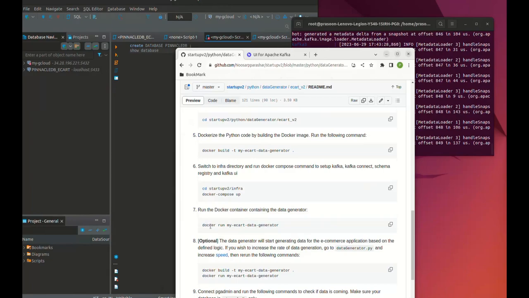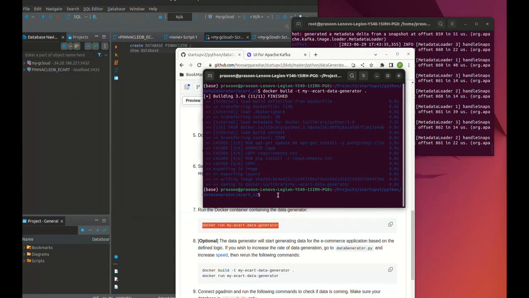Now, let's resume the data generator and populate our tables. Switch to the ecart_v2 directory in the terminal. Use the docker run command to start the data generator. Execute the command docker run my ecart data generator, and now let's check our tables.